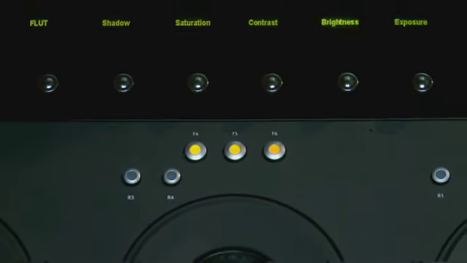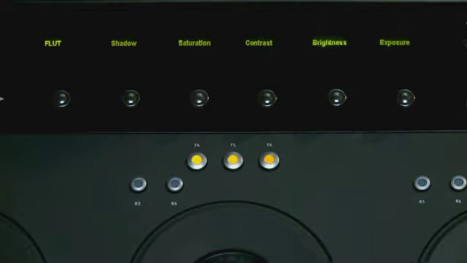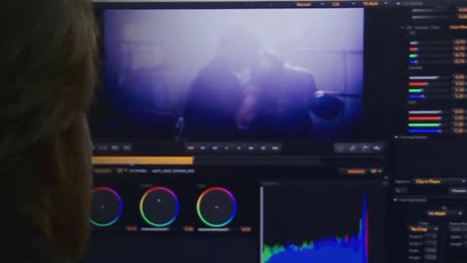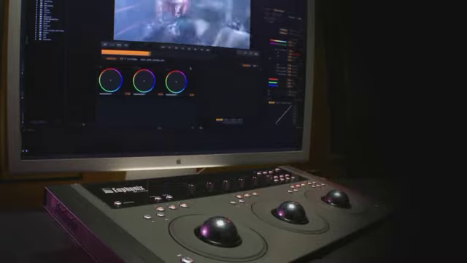Artist Color also features soft keys that can be programmed for each application with a host of functions, ranging from simple keyboard shortcuts to complex macro commands. We'll focus here on optimizing your Red camera workflow using Red Cine X together with Avid Artist Color.